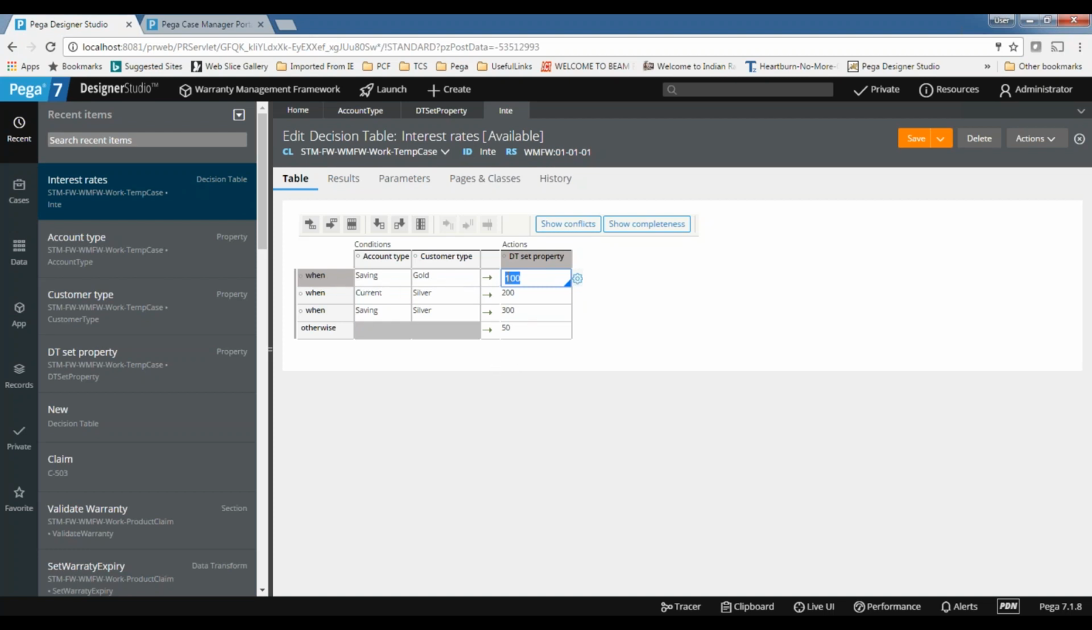Wherever this becomes true, the output will come. So here execution won't stop. Even if it is true or false, the condition will be evaluated. If this is true, the output will be returned. If this is false, output won't be returned. It will go for the next condition. So that is what is called evaluate all rows. If you want to evaluate all rows, you can go for this.